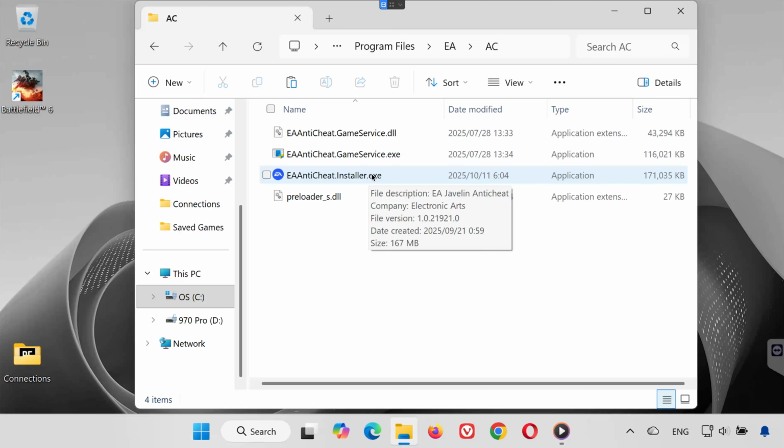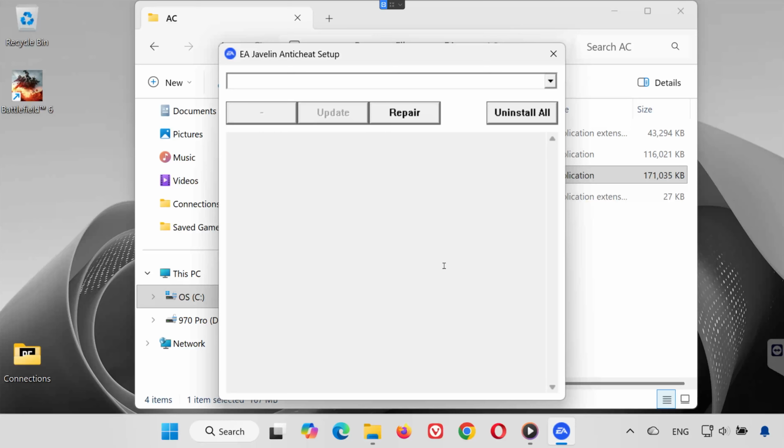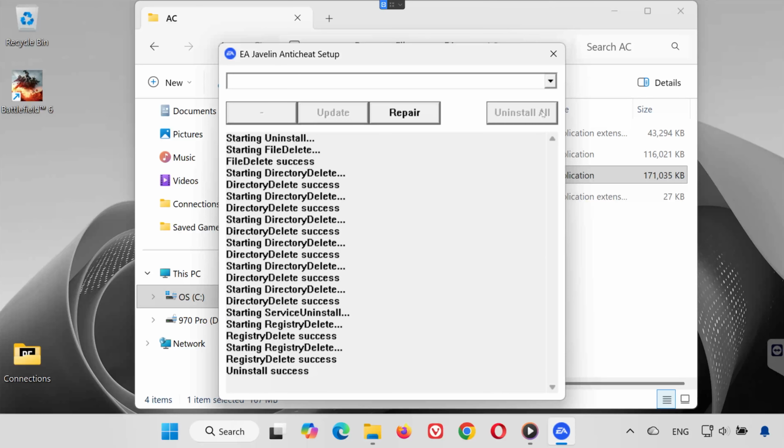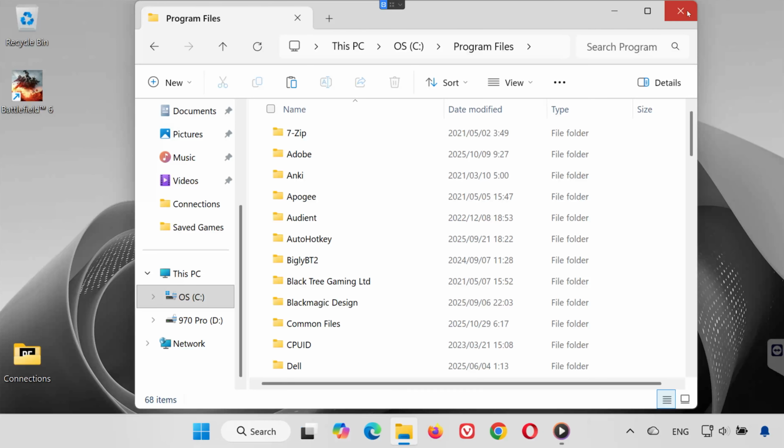Inside the AC folder, double-click on EA Anti-Cheat Installer. When prompted, click Run. Once the EA Anti-Cheat window opens, click on Uninstall All. This completely removes any corrupted or broken anti-cheat files from your PC. After uninstalling, close the window.